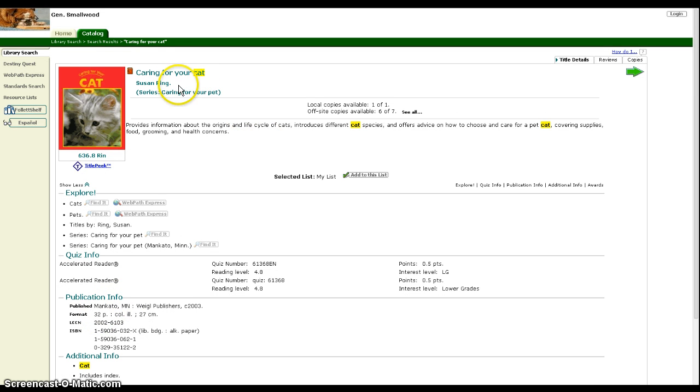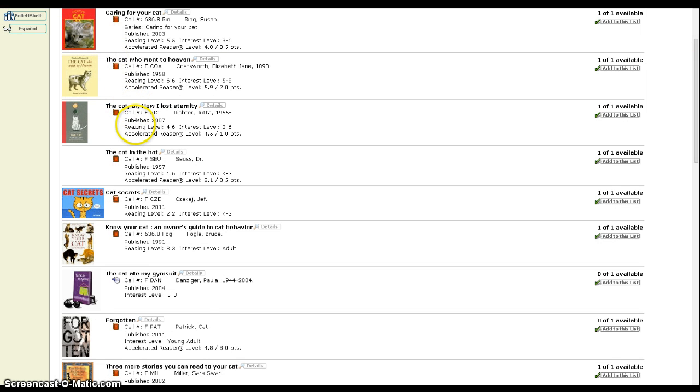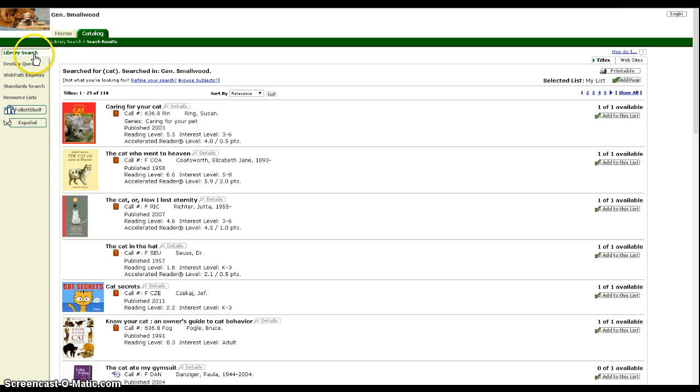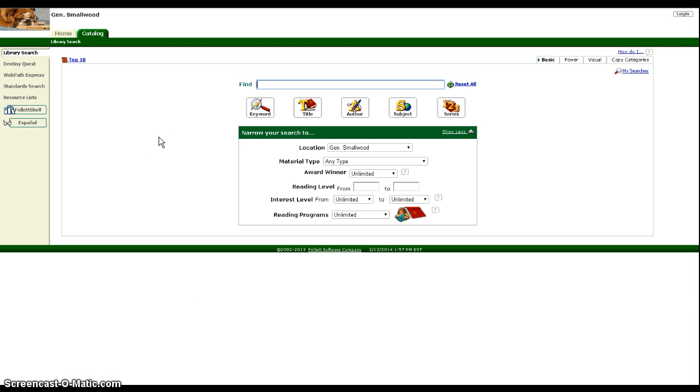Now this one doesn't have cat as the author. But there are some books, like this one, that does have cat in the author. That's why it came back when we searched for cat. So that is a keyword search. When you are searching for something or a book that you're not exactly sure who the author is, or what the title is, or what subject it is, the best type of search to do is keyword. You're going to get more results.